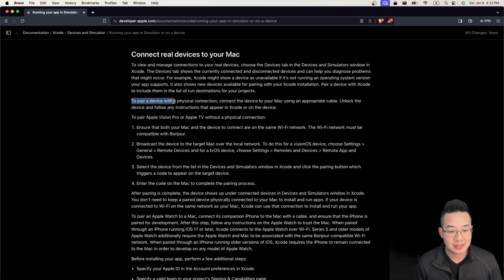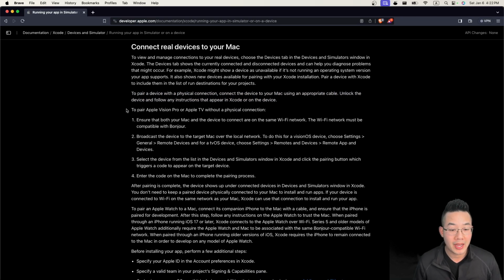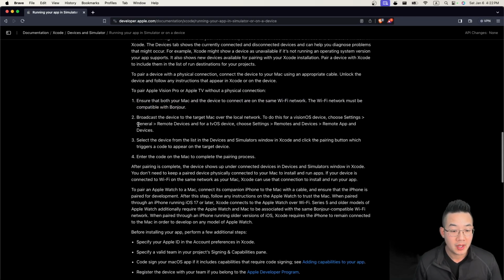To pair a device with a physical connection, connect the device to your Mac using an appropriate cable. Unlock the device and follow any instructions that appear in Xcode or on the device. To pair Apple Vision Pro or Apple TV without a physical connection, ensure that both the Mac and the device are connected on the same Wi-Fi network. The Wi-Fi must be compatible with Bonjour.